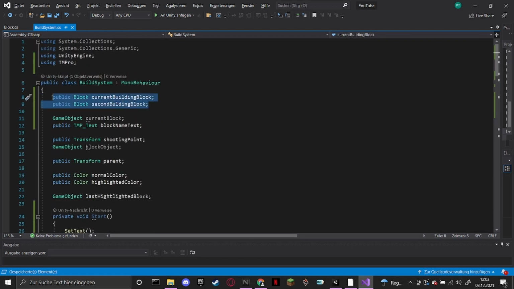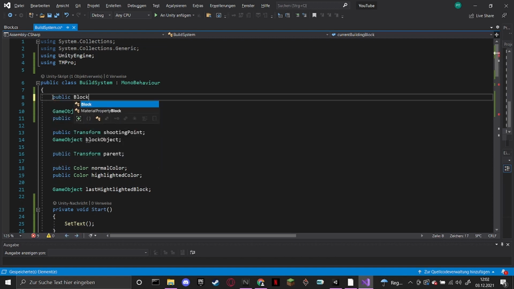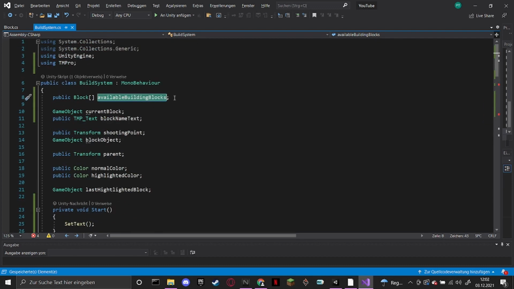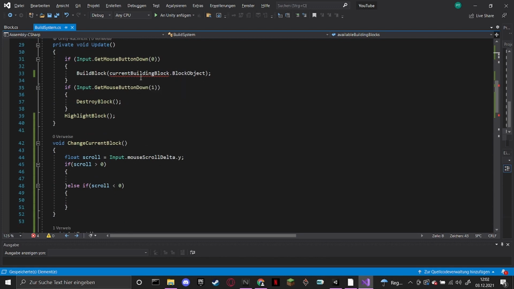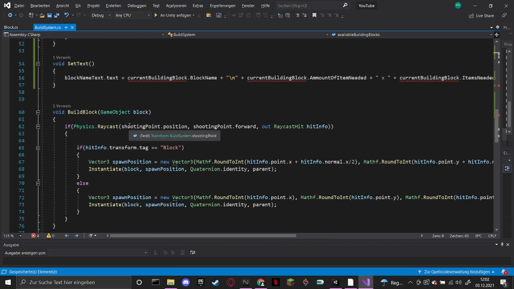Actually I just realized it's far easier to do with an array. So another interesting thing, out of the scriptable object we can also make arrays. Now we have a block array. Let's call it available building blocks. Nice. And we also need an integer current block index, and let's just set that to 0. So copy that. This is going to return an error for now, just ignore it.